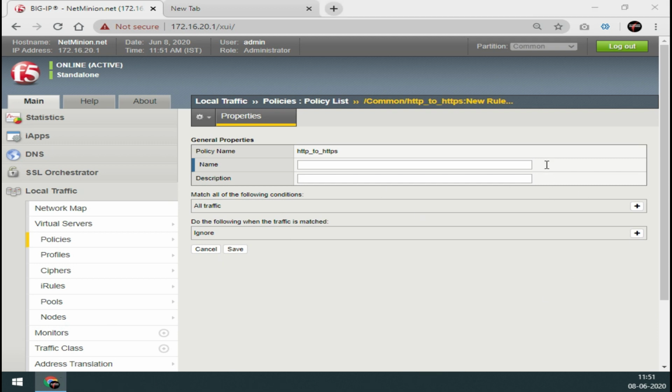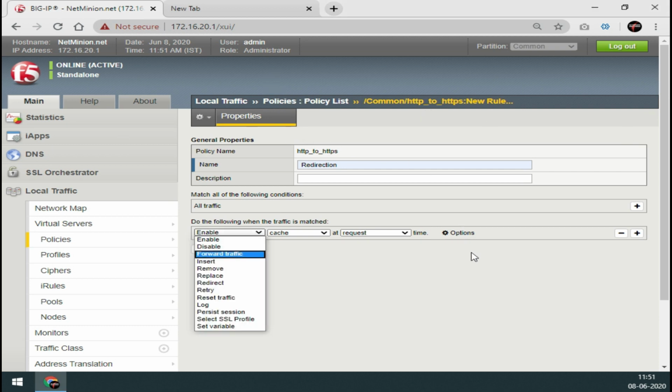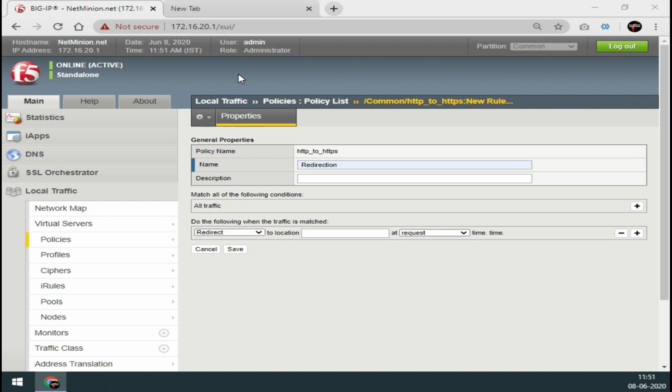Okay, and here you need to give a name again. Maybe I am just giving the name redirection. Again I will match it for all of the traffic. I don't want to change my traffic. Okay, and if it is coming for any of the traffic, what I need to do is redirection. Okay, redirection to which location?